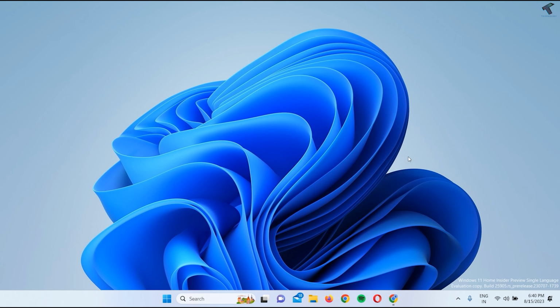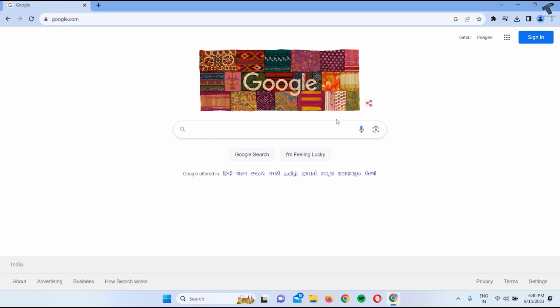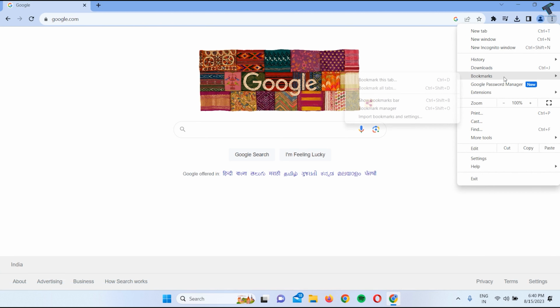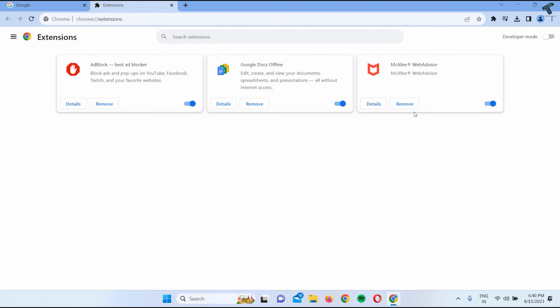So after restart, open your browser and go to this three dot button over here. Click on extension and click on manage extension. Here, as you can see, McAfee extension is showing over here. So click on this remove button and click on remove. And after that, you are done.